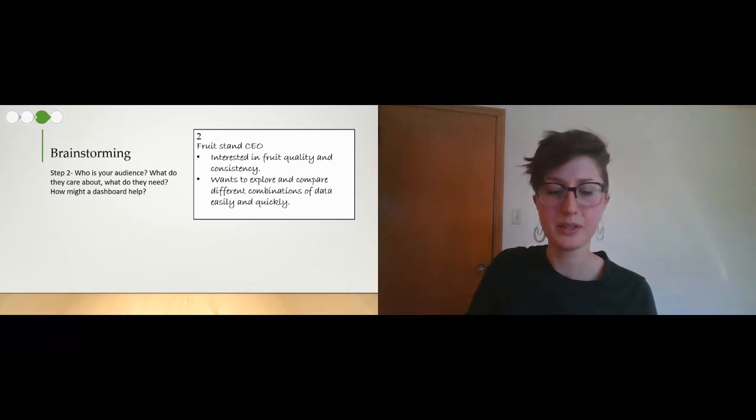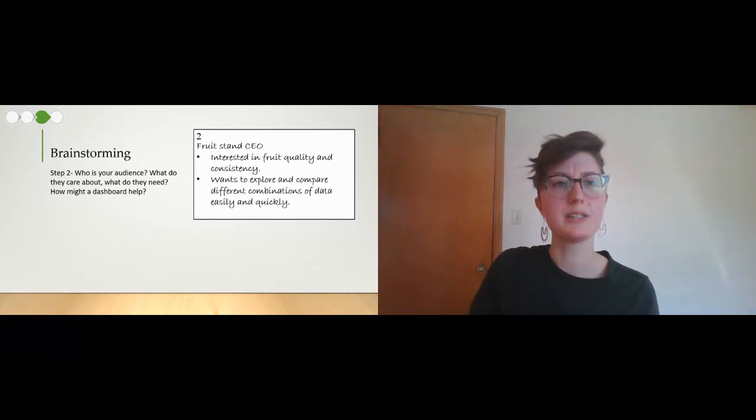Okay. So hopefully you've got at least some simple idea of who this might be for and what matters to them and how this tool is actually going to be useful for them, and not just for the sake of making a dashboard to make a dashboard.